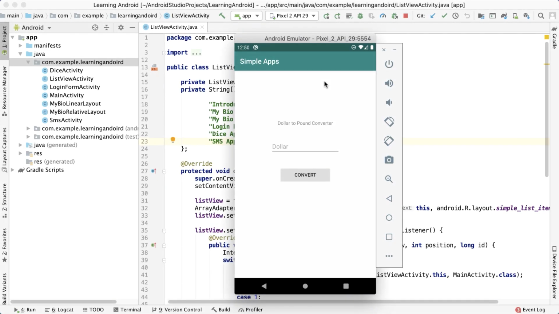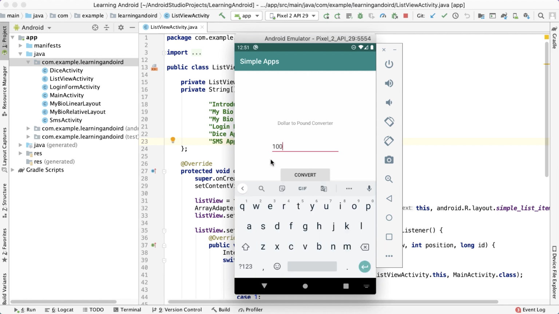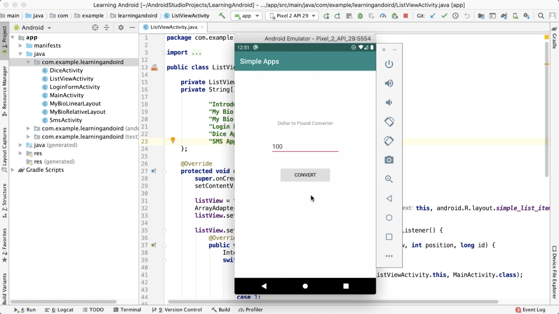Hello guys, welcome back. In this episode, we're going to build a simple currency converter application which is going to convert the dollar into the sterling pound. So let me insert some dollar currency, and if I click on convert, it's going to convert this dollar to pound, and we're going to design this layout in Constraint layout. So let's go and do this.